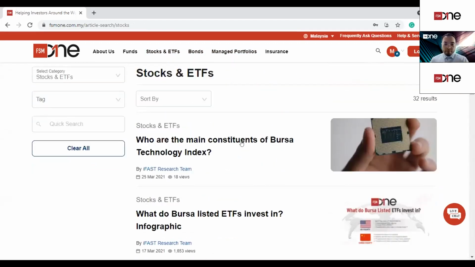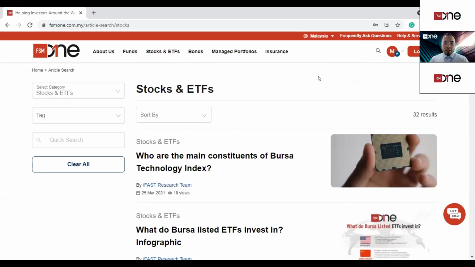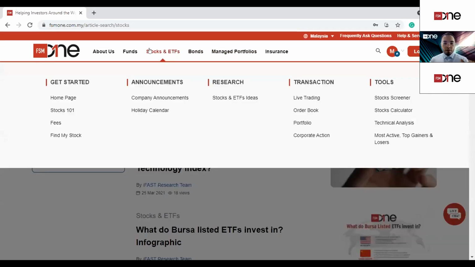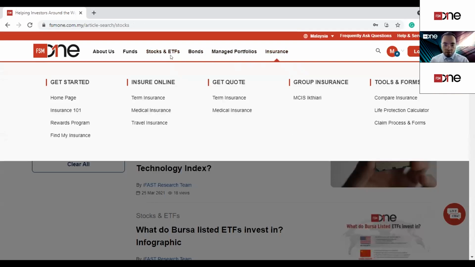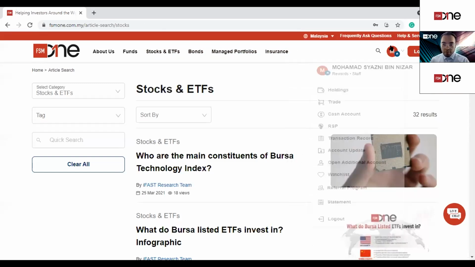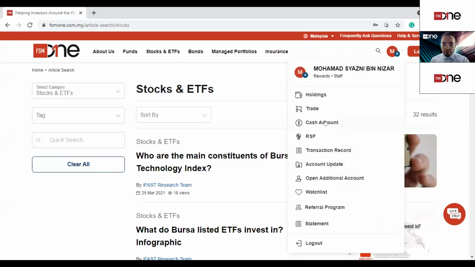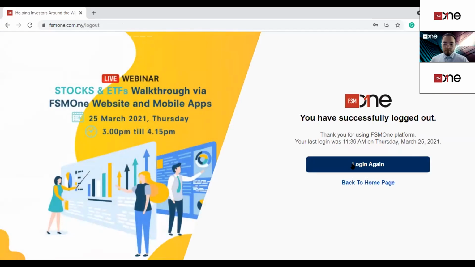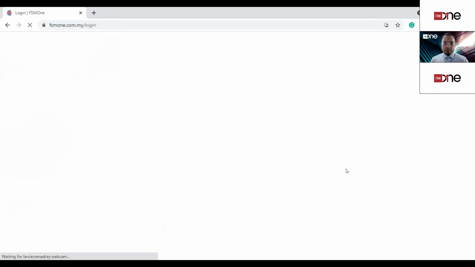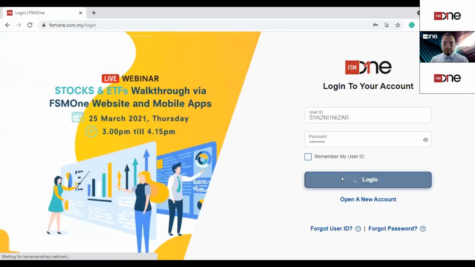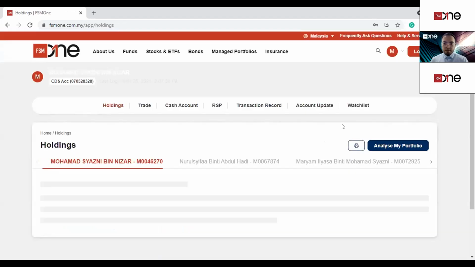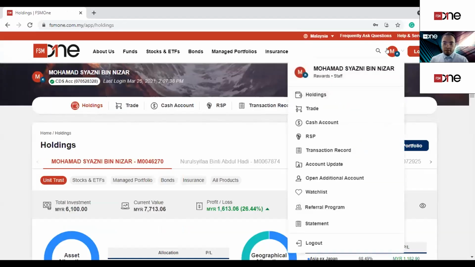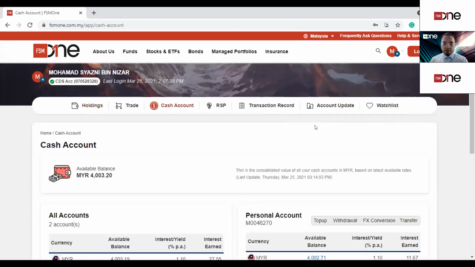All right. And then in terms of top up cash account, before you start any trading, any purchasing of stocks, you have to top up your cash account, which you can do under this menu. You just go to cash account. Oh, sorry, let me log in again. Okay, under here, cash account.